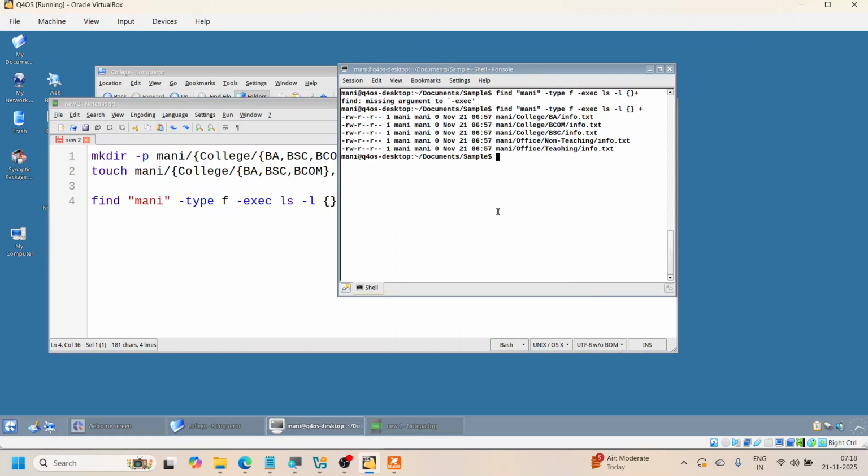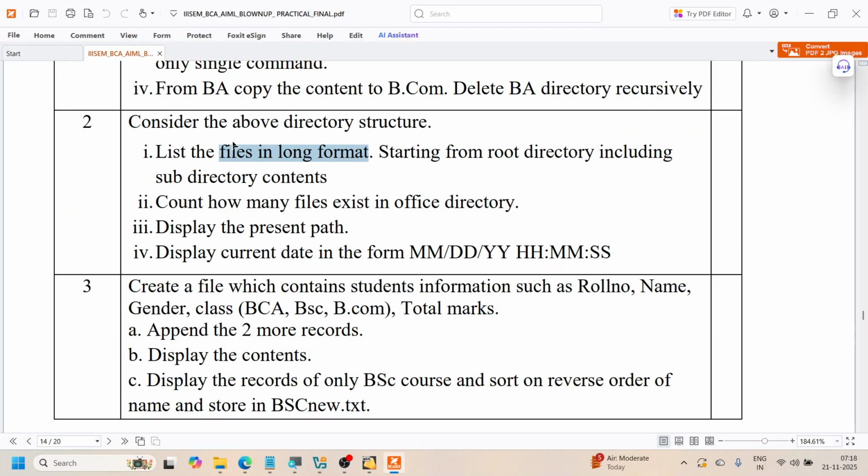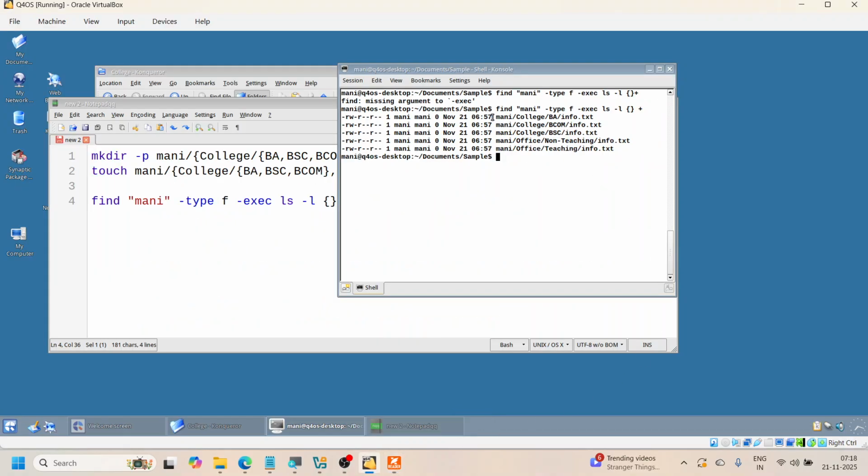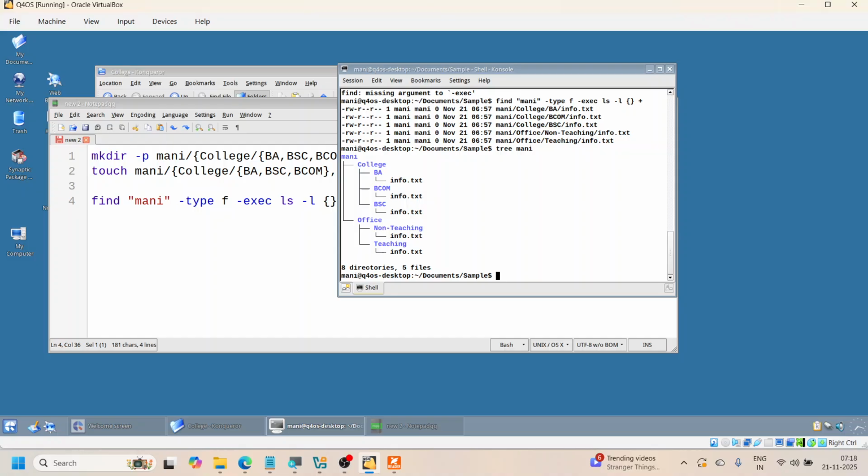Now coming back to the actual question they asked: long list all the files starting from the root directory, including all the subdirectories. So am I able to create that? From the root, my root is money. I'm going to use the tree command, tree money. So this is my root, and inside college I have BA, and inside that I have only one file, info.txt. Again inside money I have college, then bcom, info.txt, and all of them, who has created it, and the number of links. So that completes our first question.